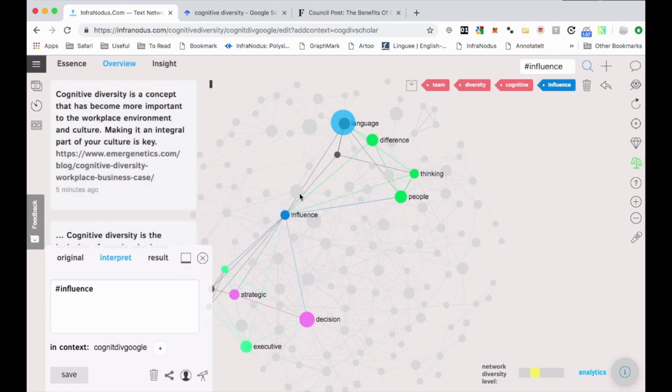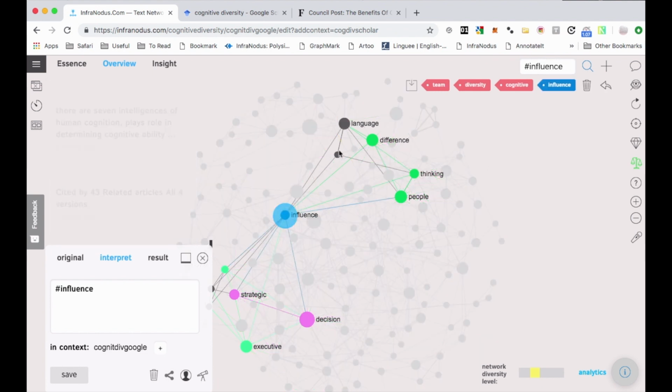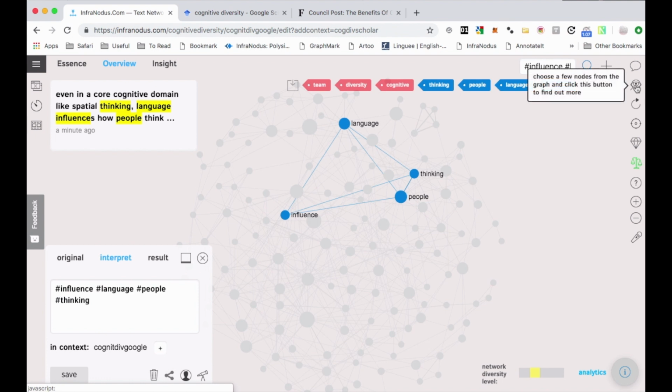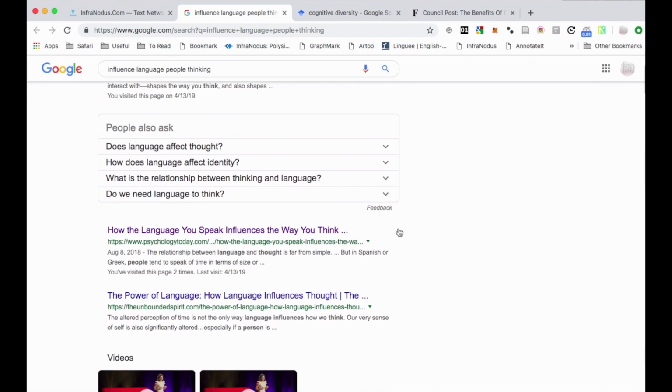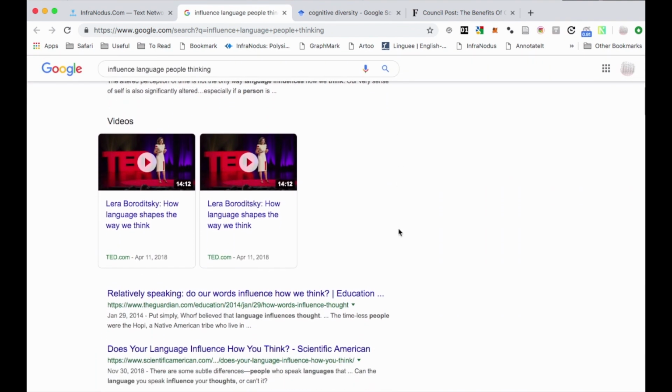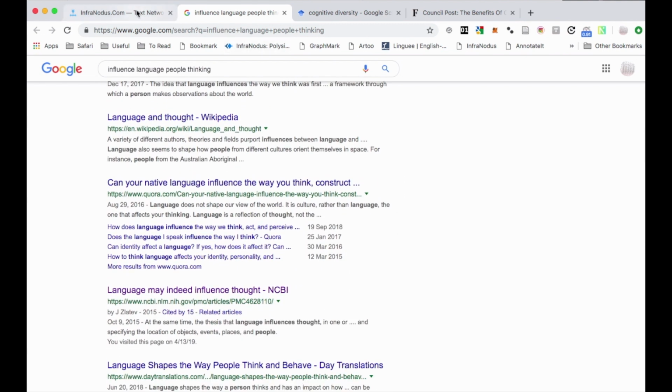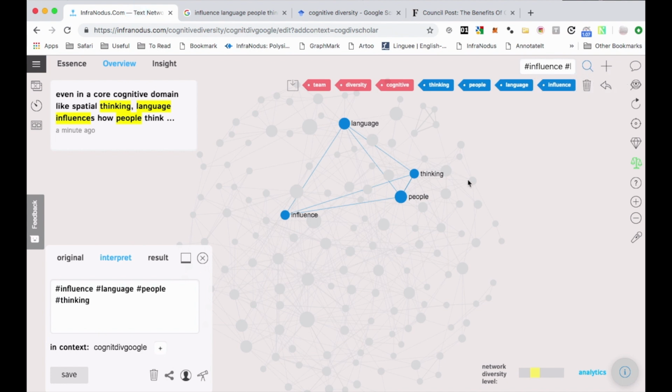Something related to cognitive diversity, language influence. Let's see what it's about. Language influence, it's about influencing the way people think. Okay, so we can click these terms, and then there's a button here that will perform the search on the nodes or the words that we selected. So we click that. Okay, so you see it's quite a lot of results about how language influences the way we think. So this already proposes an interesting link between using the language as a way to influence cognitive diversity.